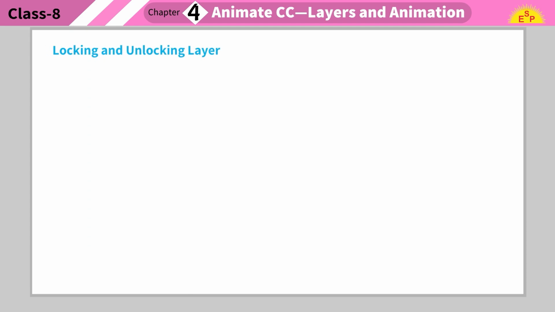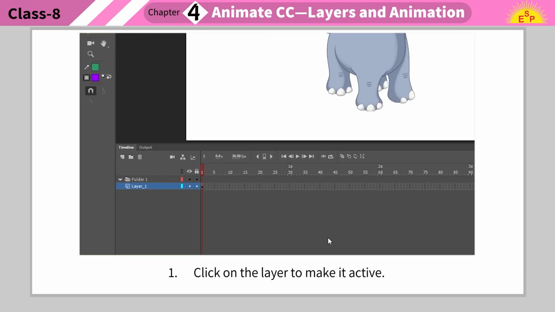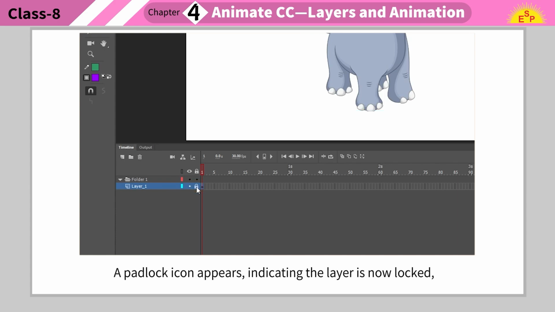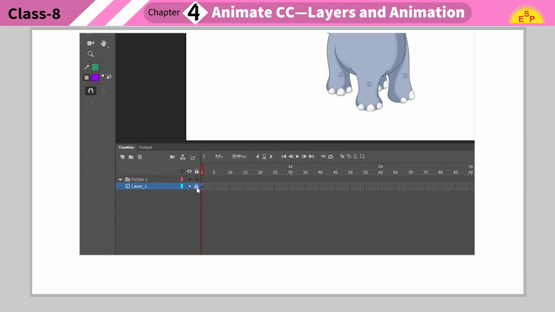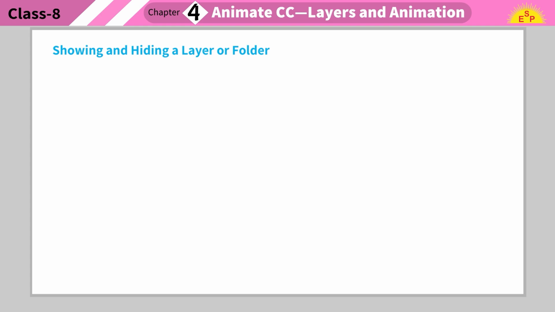Locking and unlocking layer. A layer can be locked to avoid moving or deleting elements by mistake. Follow the steps to lock a layer. Step 1. Click on the layer to make it active. Step 2. In the timeline, click on the white dot under the lock column. A padlock icon appears, indicating the layer is now locked, and we cannot edit the content. Step 3. To unlock the layer, click on the padlock icon next to the layer name in the timeline. Showing and hiding a layer or folder.